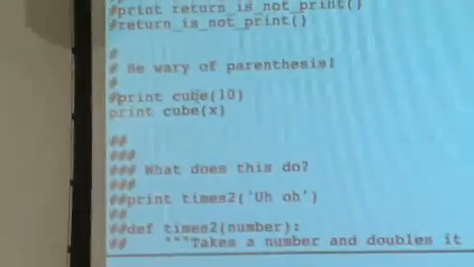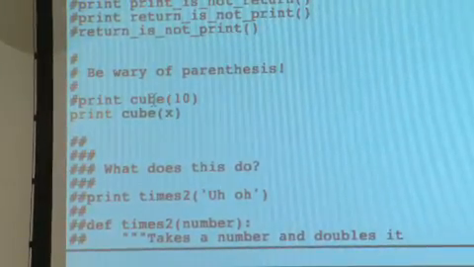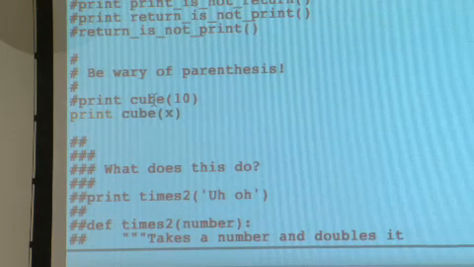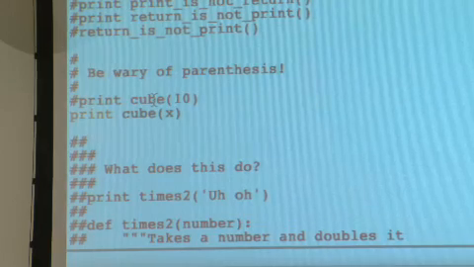I'm sorry, can you speak up? If you type print cube, open parentheses x, and close it. Okay. So is x defined? Okay. It'll give you like the entire thing. Yeah.